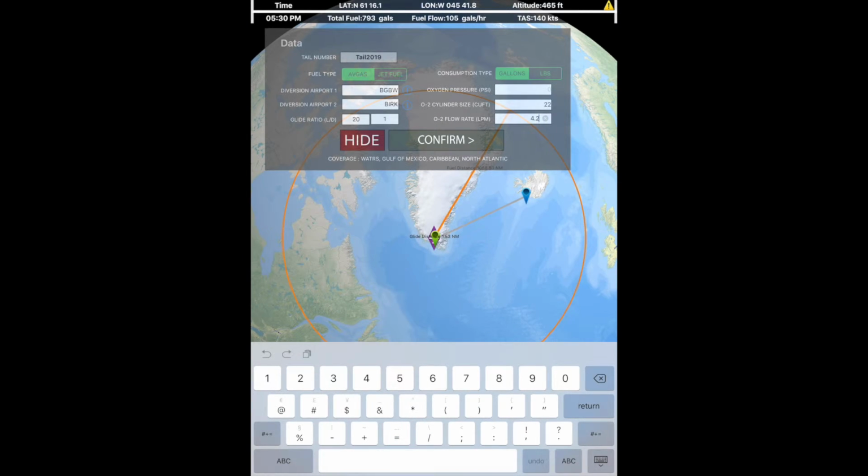Our next leg is going to be from Narsarsuaq to Reykjavik, Iceland. Now we're going to add a wind component, but we need to explain how the app is built. In flight, as long as the iPad is receiving GPS information, a GS or a ground speed will be available. The app automatically will calculate this function and display this value in the top right side of the menu bar.